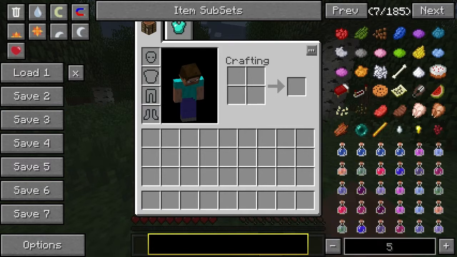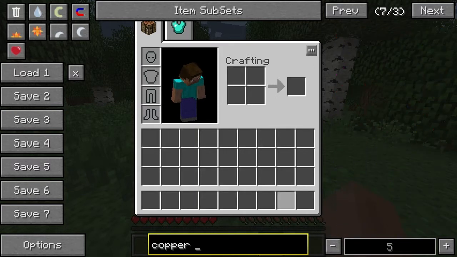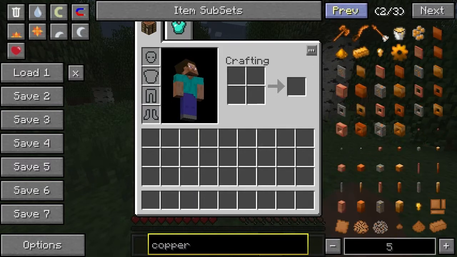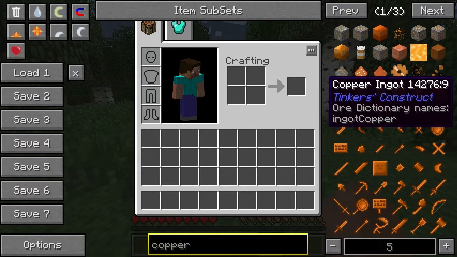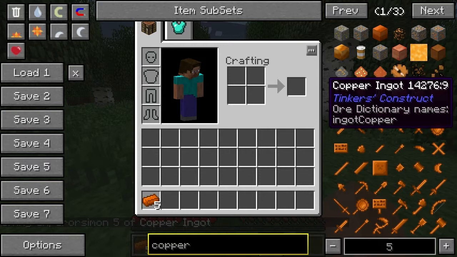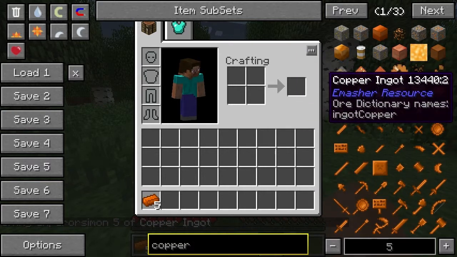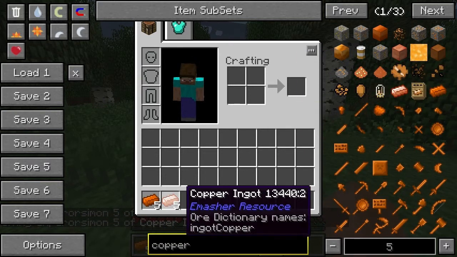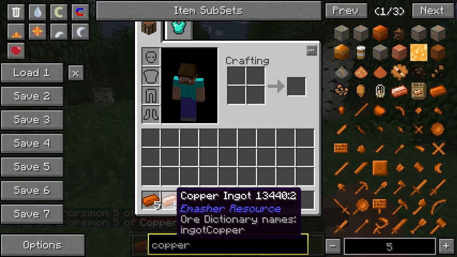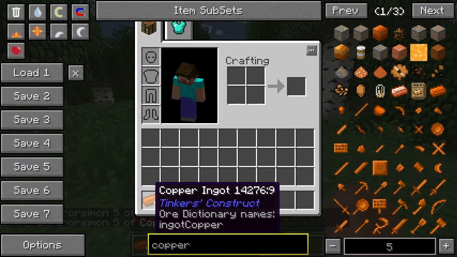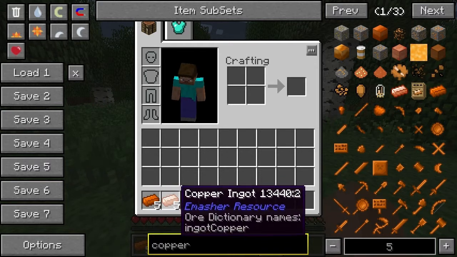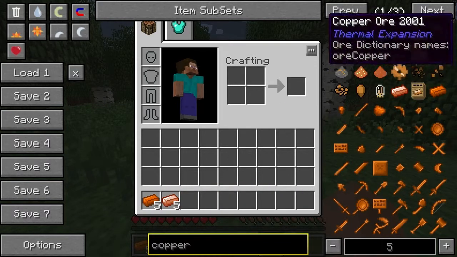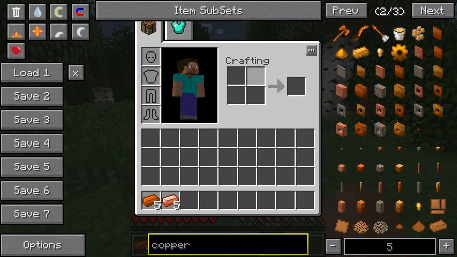If we look at copper, for instance, we should have the copper ingot. You can see it's got ingot copper as the all dictionary name. If we look at this one from a different mod, we can see it's also got ingot copper in the all dictionary name, and that is a setting as well, which allows you to see that these are actually the same things and they can actually be used in the same way. So that's another useful setting in the menu there.